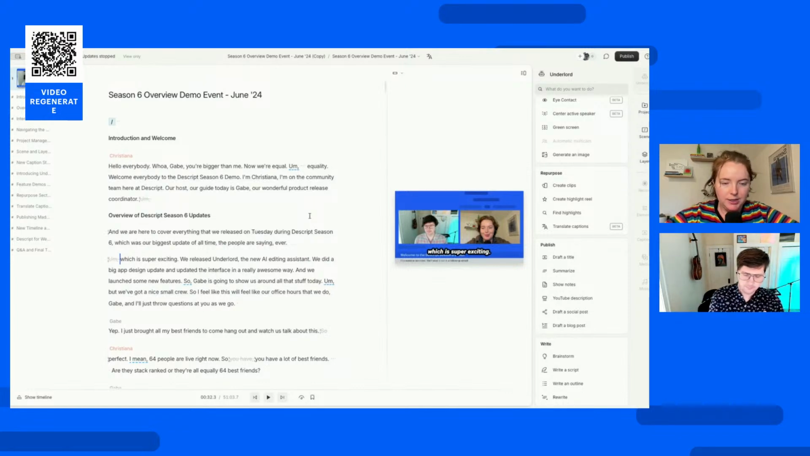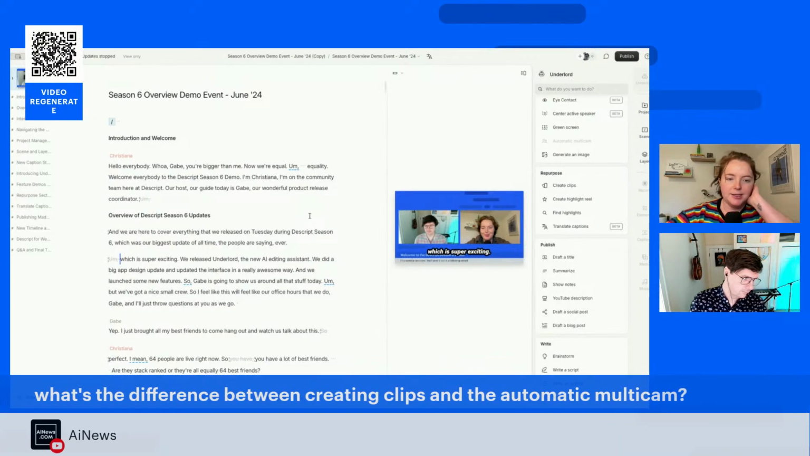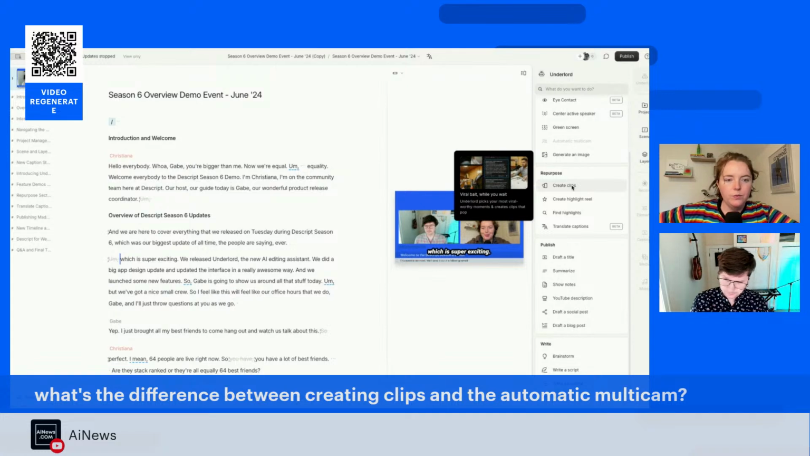Yes, let's do it. AI News asked, what's the difference between creating clips and then the automatic multicam? Yeah, completely different use cases for those. So creating clips, this is for creating edited versions of your content, shrinking it down, and then applying templates to it.